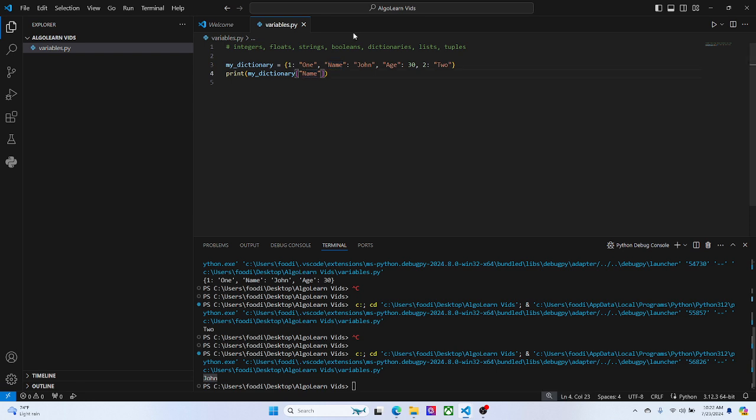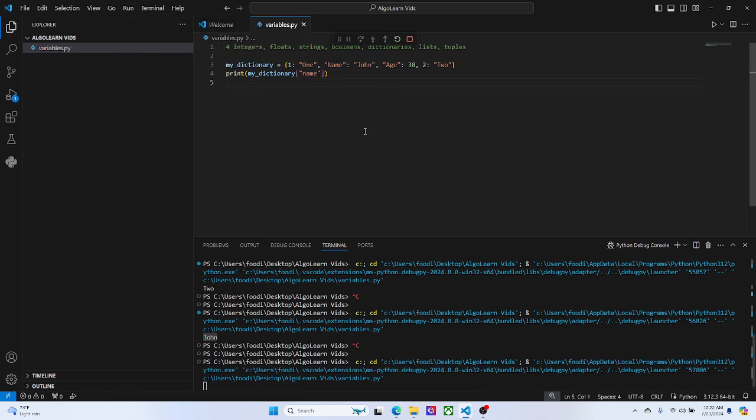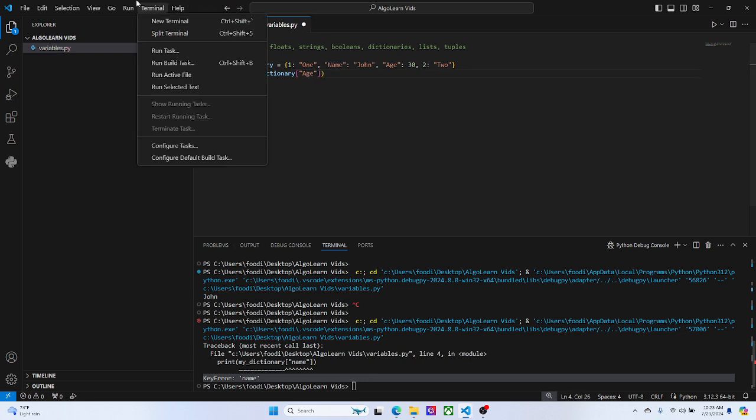If you used a lowercase n, this would not work. It'll say key error, name is not in there. So this is case sensitive if you're using strings. They have to be exact. We've done those two examples. If you wanted to do age, you would get 30 as well, and we'll just test that.